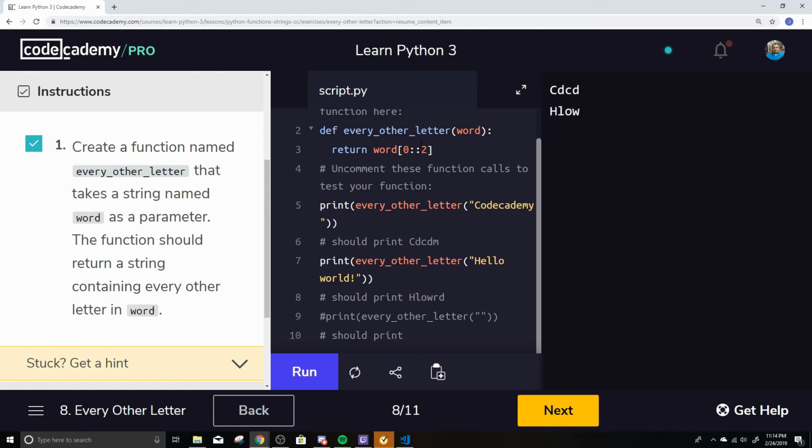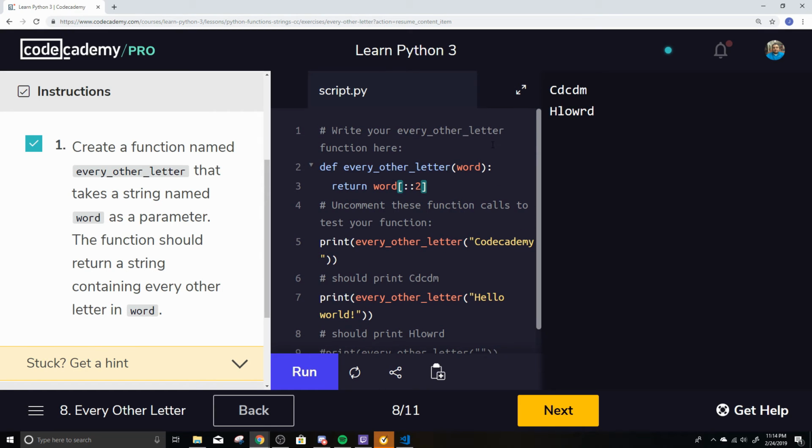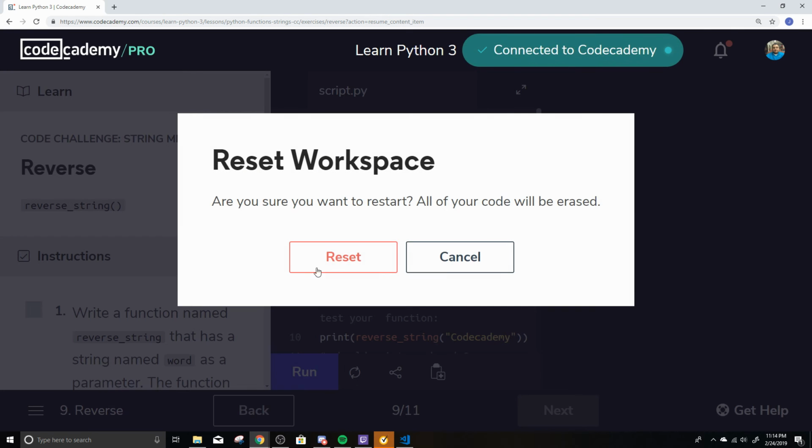However, if I put an empty and an empty, it'll take the whole word and just give me every second letter. If I did this, it'll give me every third letter. So that's a cool little formula that you can use, and it works every time. That's a quick one. That was a give me.